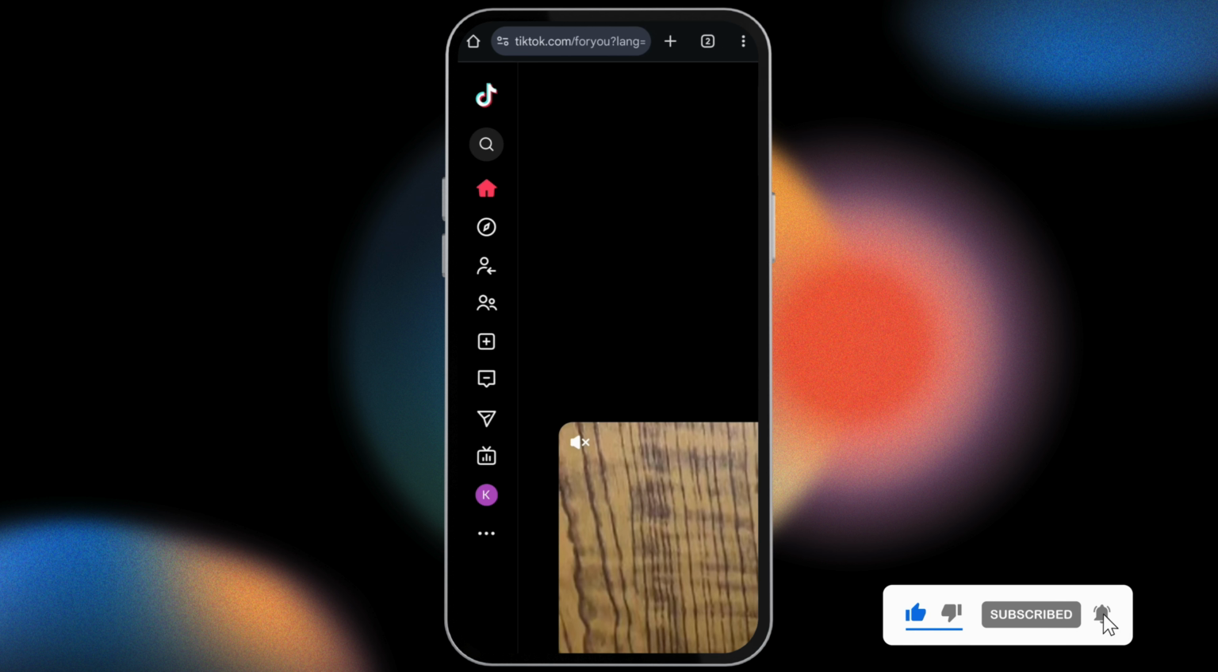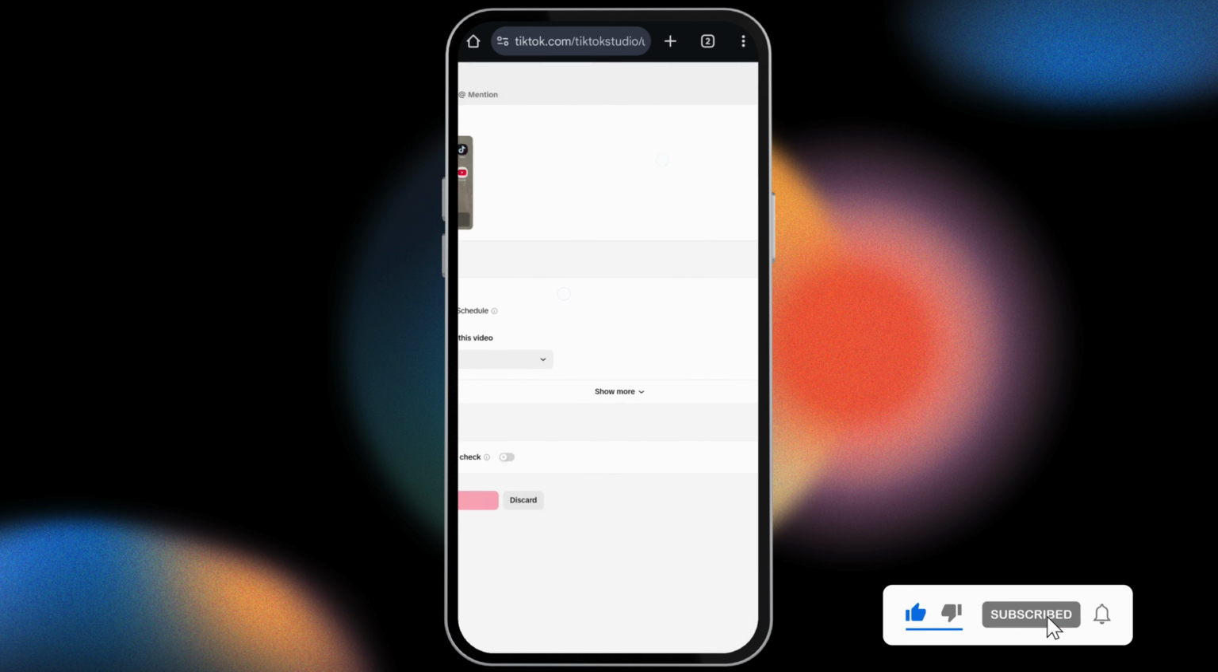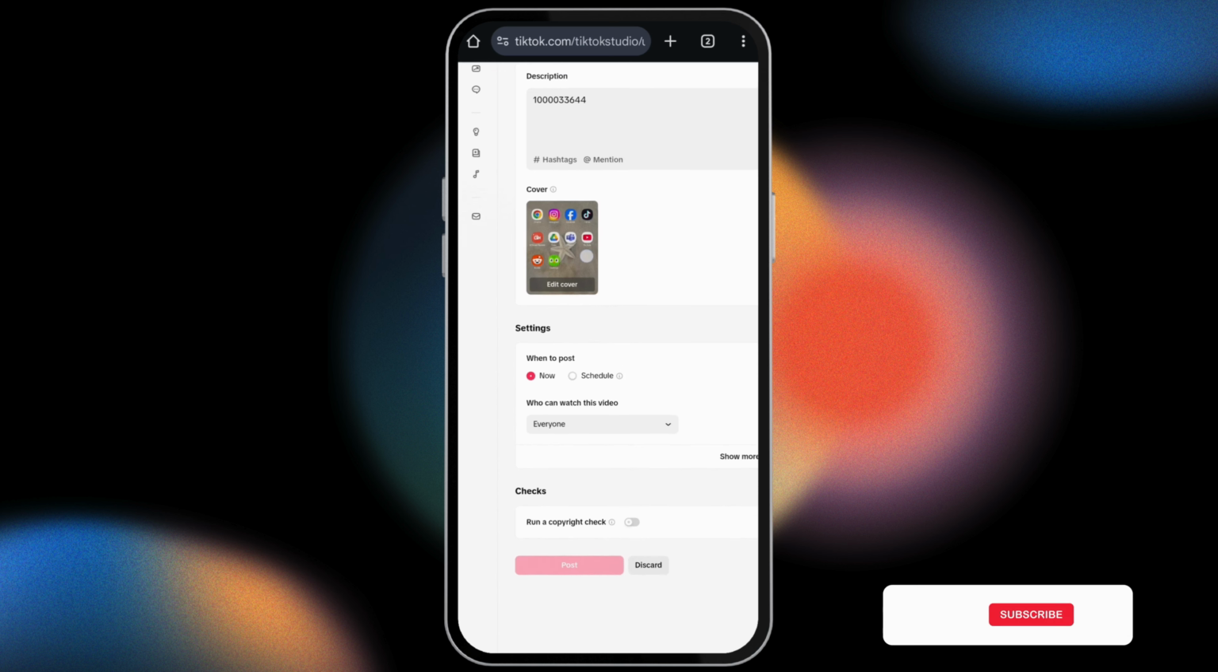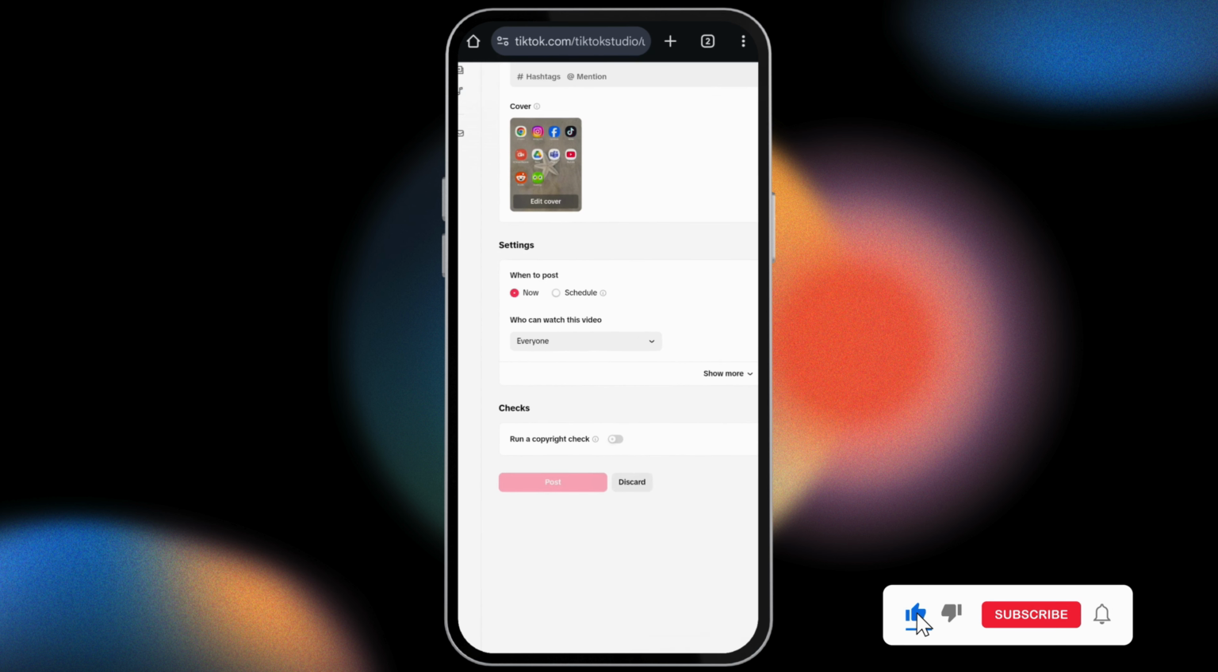Now let's go ahead and add a post. For that, tap on this plus button and add a photo or video. As soon as you reach this page, zoom into your screen. Here you can add your description. You can also edit your cover. And under settings, you will see when to post.